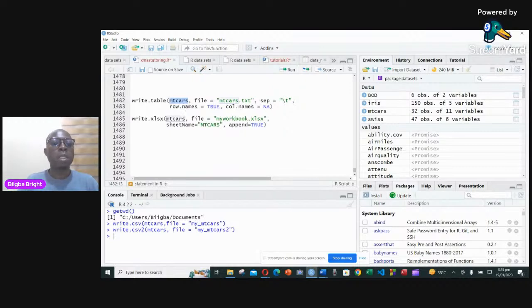Now, because it's going to be tabular data, the columns can have names, and the rows can have names. If you don't want the column names to be there, you just put NA. Column.names is going to be NA. If you want the row names to be there, you say TRUE. If you don't want them, you say NA or FALSE. Whichever way you put it.